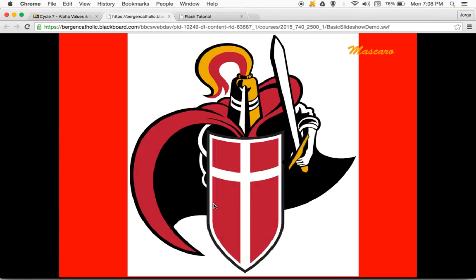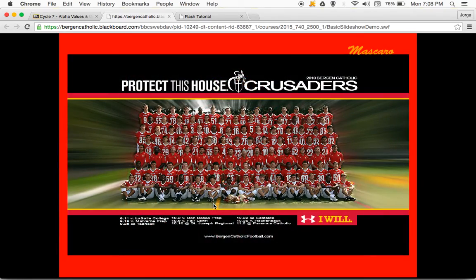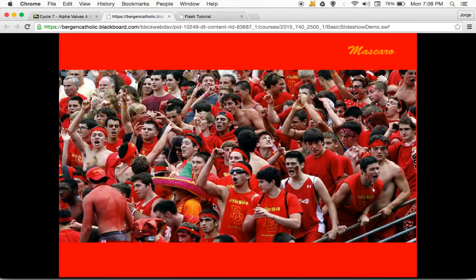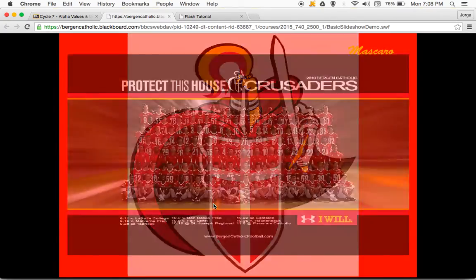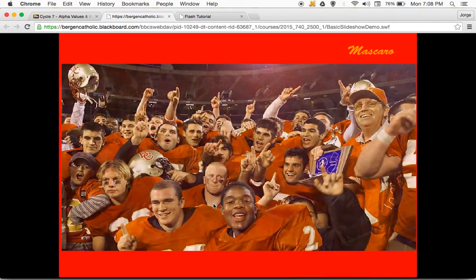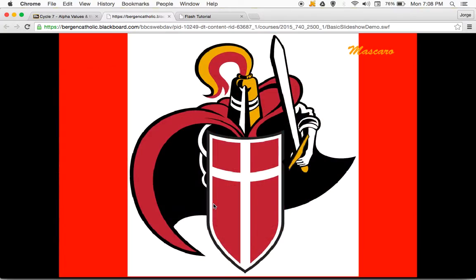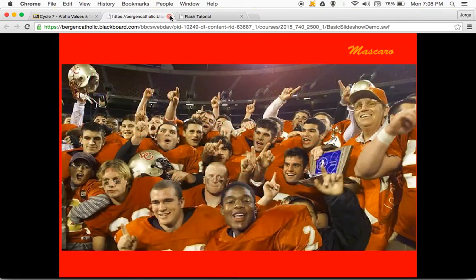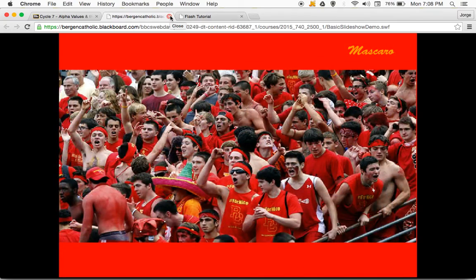And then the very last bit of this is, as the fourth image is fading out, the first image is fading in, and that's when we create the loop. Okay, so that's the end of the slideshow. So the end of the slideshow is actually right there. Okay, so let's take a look at how to create these first few layers.